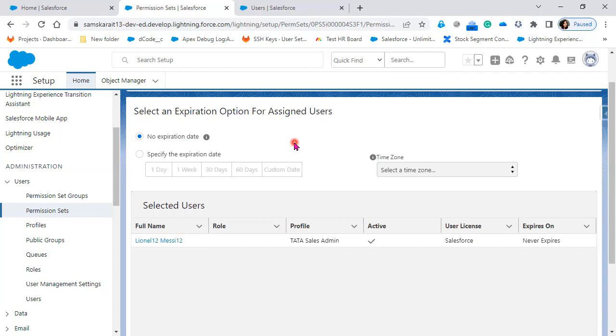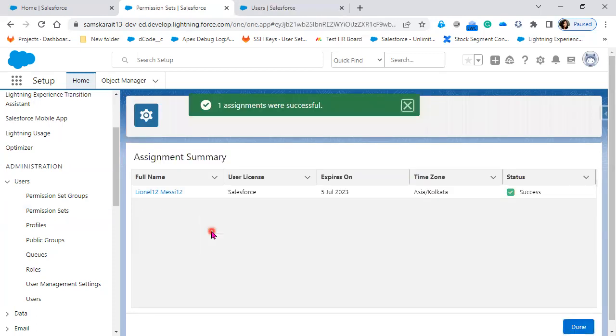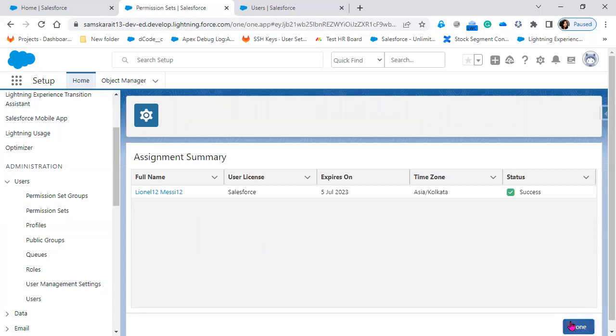For example, if you just want to assign this person for 1 week, that means we want to see how that person is performing, or let's say 60 days. Based on that, we will assign it. So click on assign here. Once it is assigned, that means we are assigning the person for 60 days.